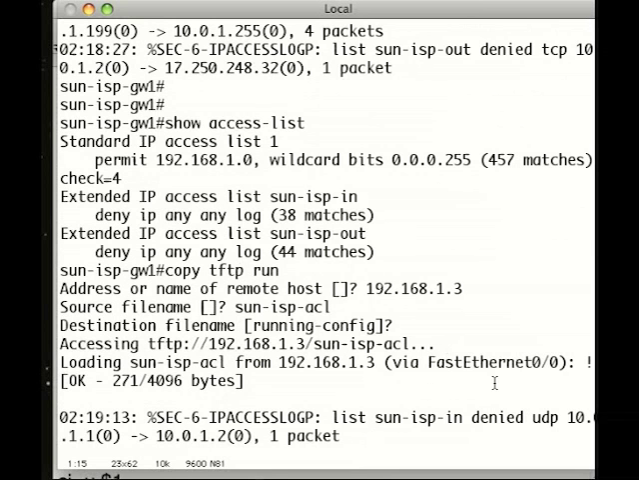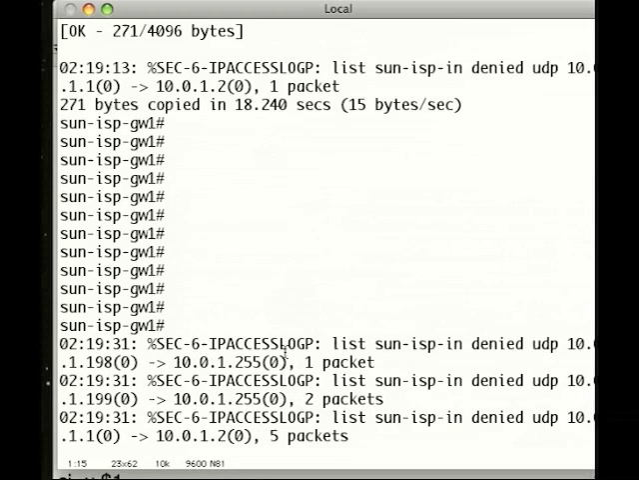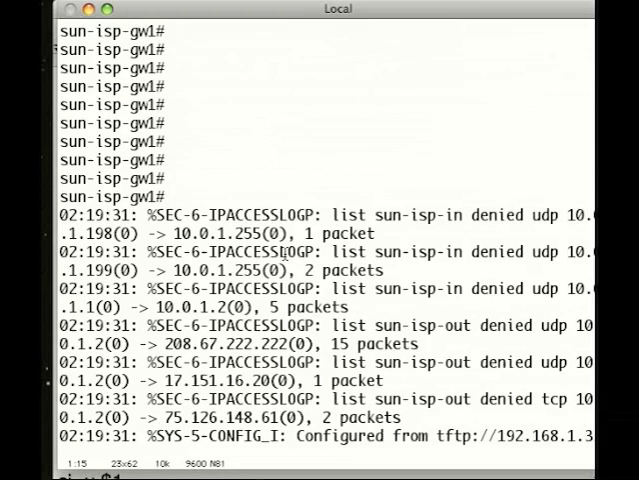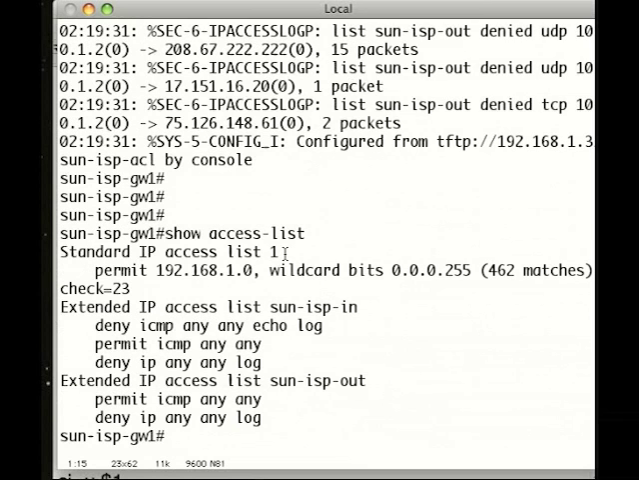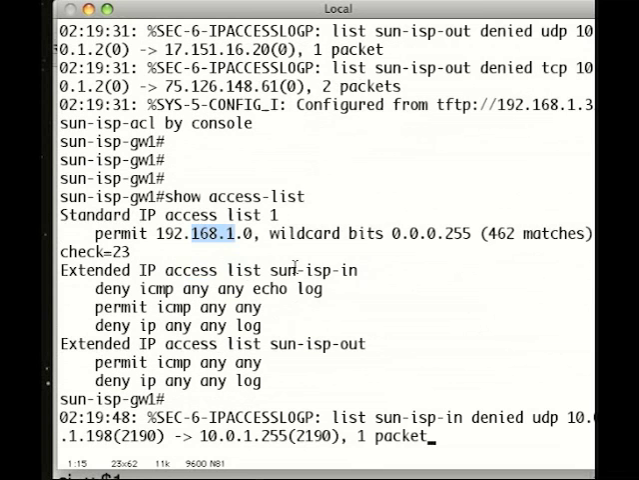My console went unresponsive for a bit, but it came back. And then here is the ACL after I did the copy. And you can see I have my NAT pool ACL up here that I was using. But access-list sun-isp-acl, deny ICMP any any echo log, permit ICMP any any, deny IP any any log, and then here I got the permits.